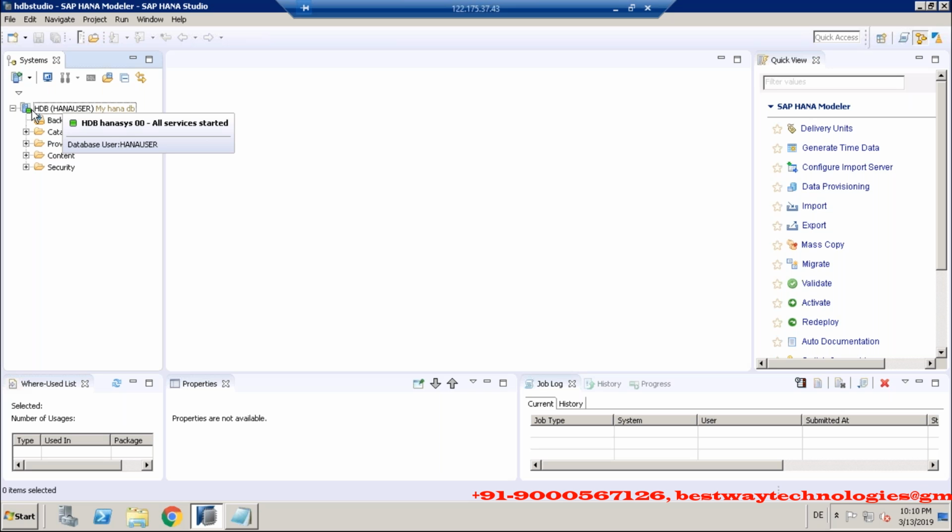Once you save it here, you'll see the folders: catalog, provisioning, content, and security. Mainly we are going to concentrate on two folders: one is catalog and another is content.